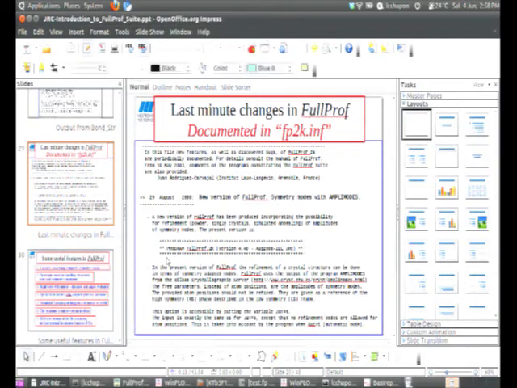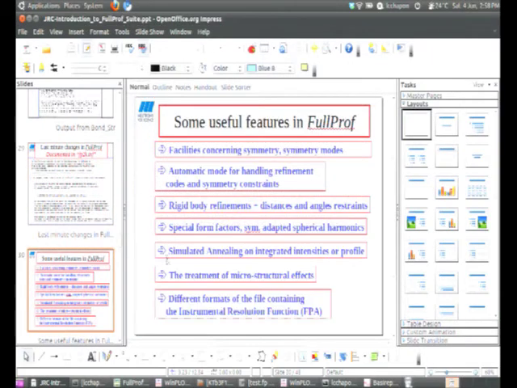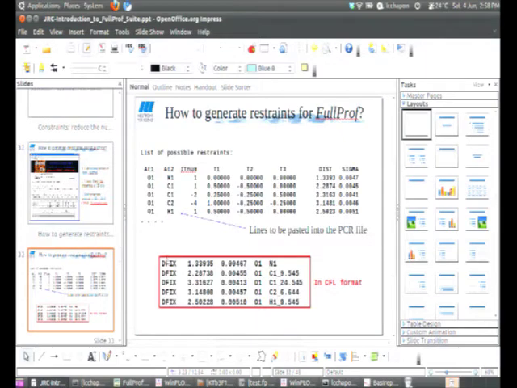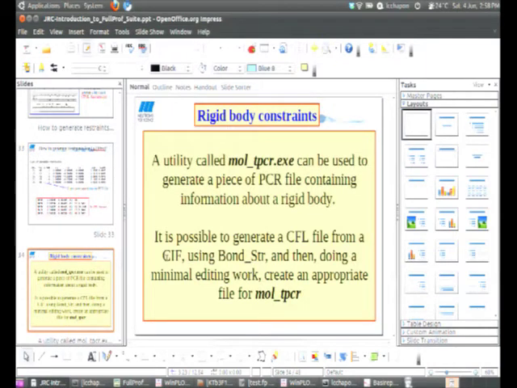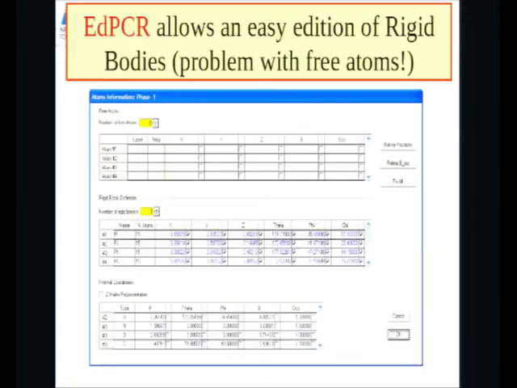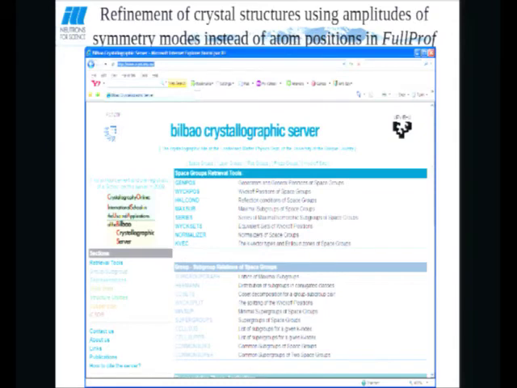And I have only 5 minutes, so I just want to show you something else which is very recent. And so rigid body. I don't have much experience with that myself. I've just seen it working, but I haven't used it. There is a new rigid body constraint in FullProf that you can use, and you will have access to the files. And I've never used it myself.